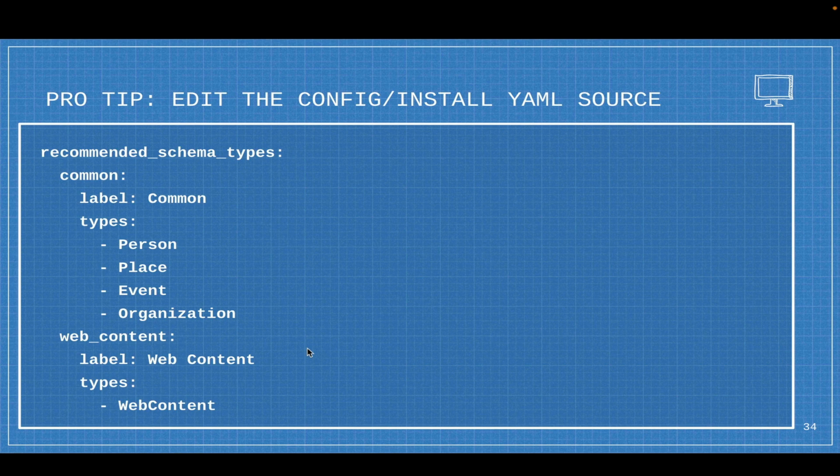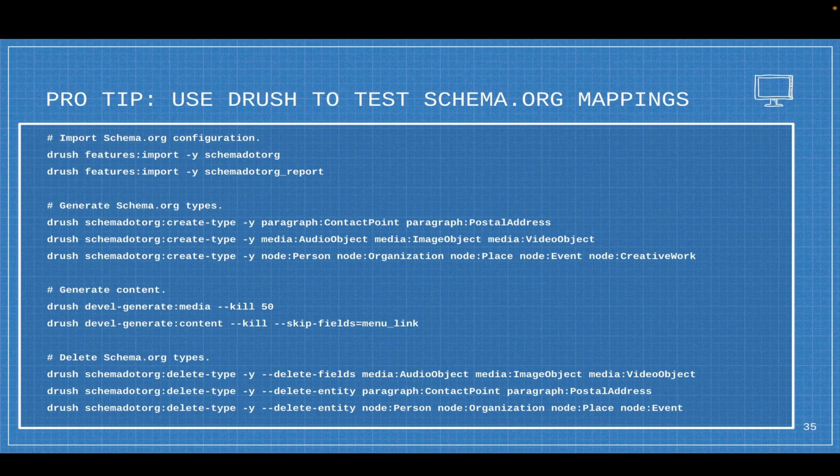Oh, I got to give you a pro tip. All that configuration's in YAML. I personally find it a lot easier to do recommended types this way than long strings of text and figuring it out. It's up to you. This is a real pro tip. So I created a site in 5 minutes, clicking on these types. There's some extra ones here, but there's full Drush support.